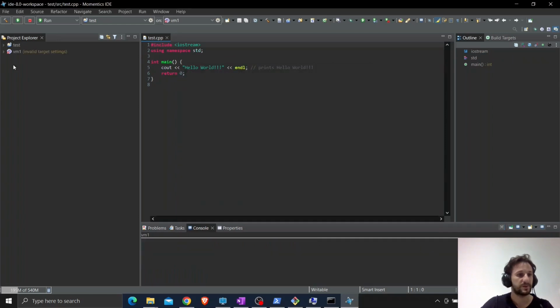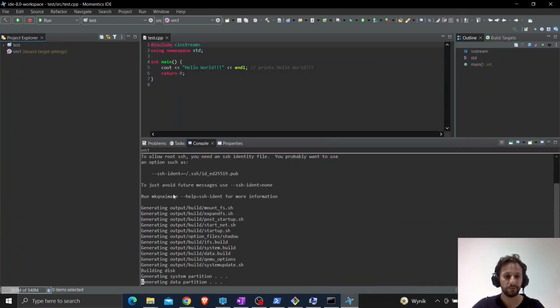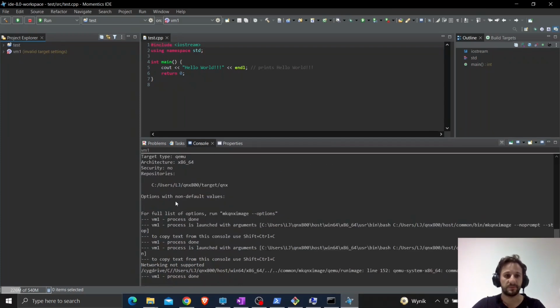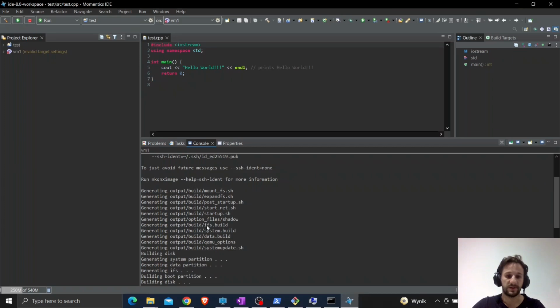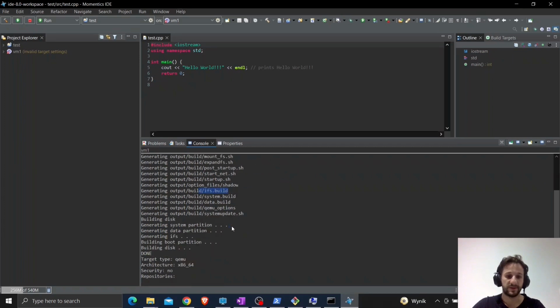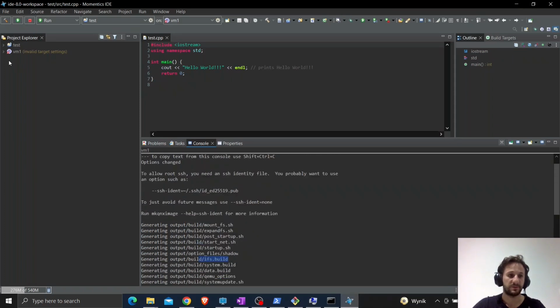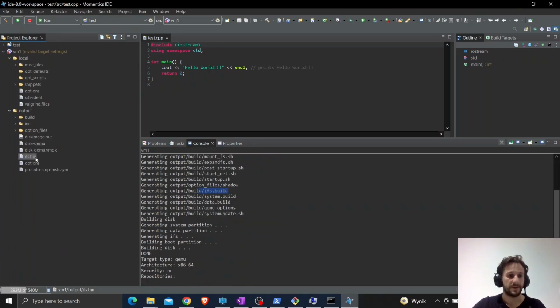Okay, let's click finish. Now what we are seeing here is the Momentics IDE creating for us a simple, basic image of QNX. So creating the IFS file system and also some data partition and some setup scripts that we'll be able to edit and see here later on. This is the image that we will be using to boot our system, the ifs.bin.